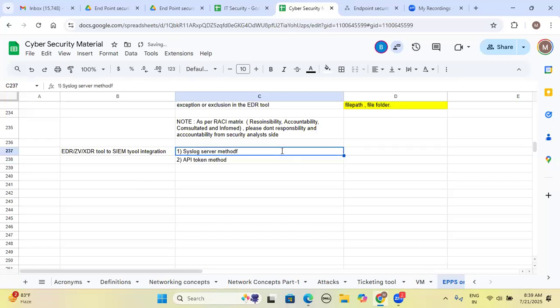The syslog server method is applicable when we are using a hardware-based EDR tool or XDR tool, or otherwise software, where we purchase our EDR tool as software and install it on top of either a Windows machine or a Unix machine. In those scenarios we can use the syslog server method. And we use the API token method once we are using a SaaS-based tool, nothing but a software as a service tool.